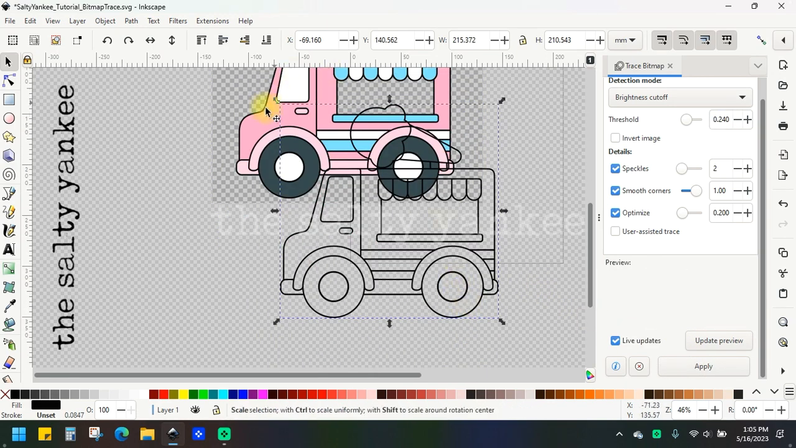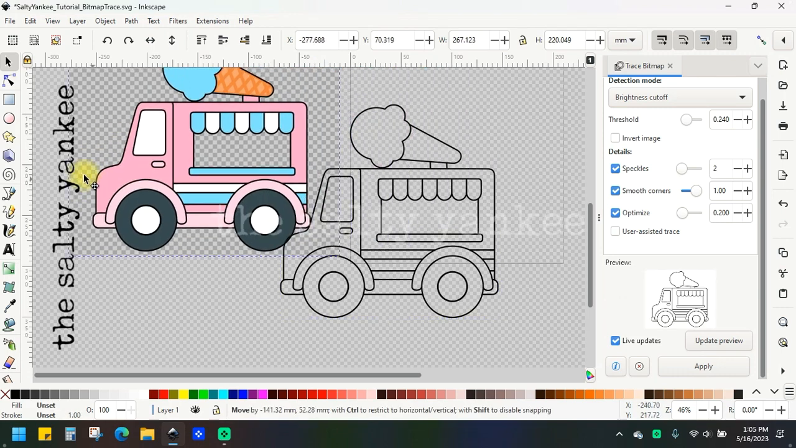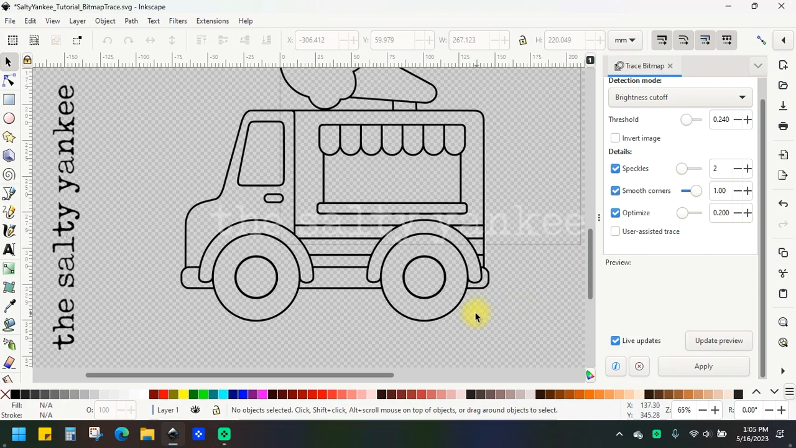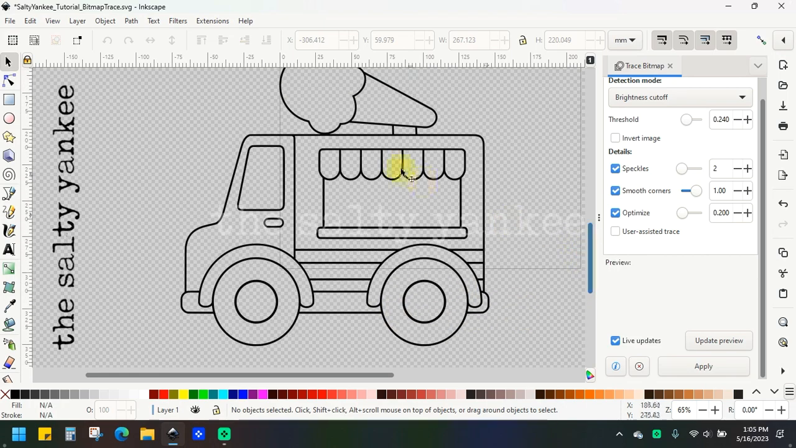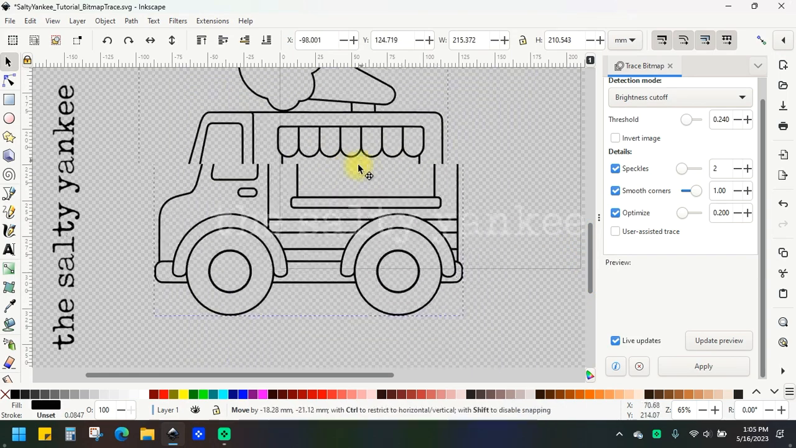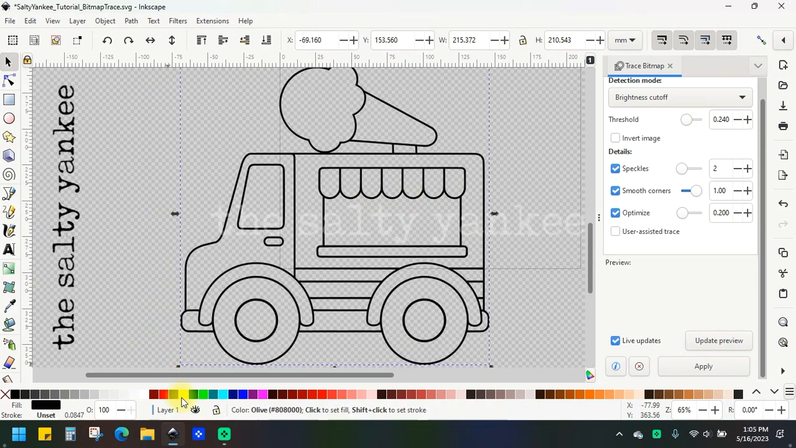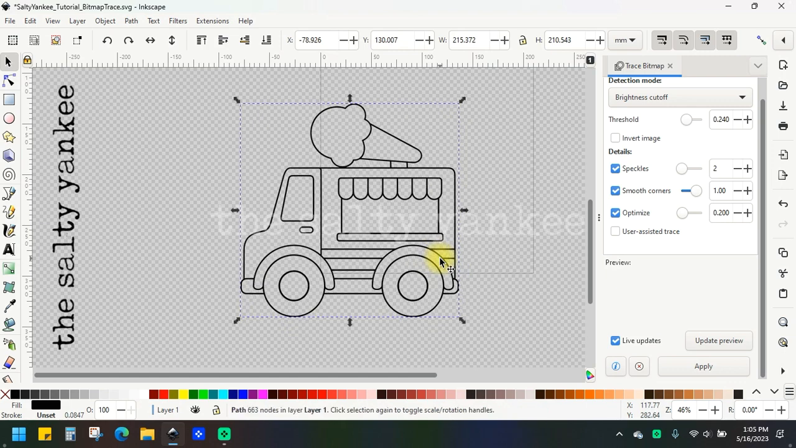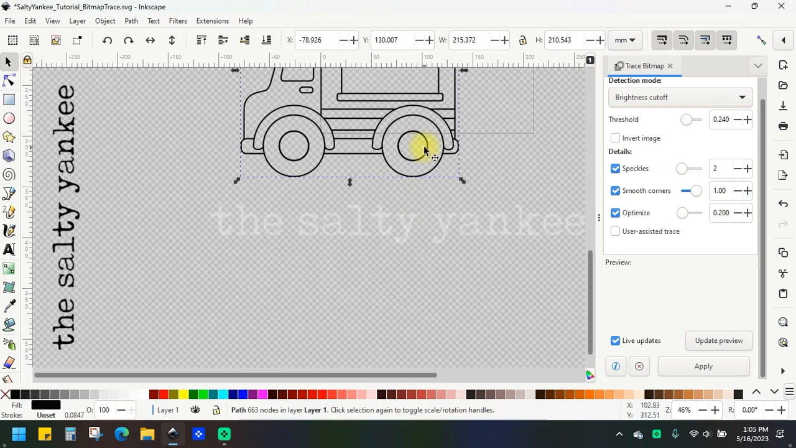Now I'm going to delete this original image. I've got this great, clean, black outline SVG file. If you're more comfortable with it, you can bring this right into Design Space as is, and layer it the way that you've always layered. But I'm going to show you how to layer this image right here in Inkscape.